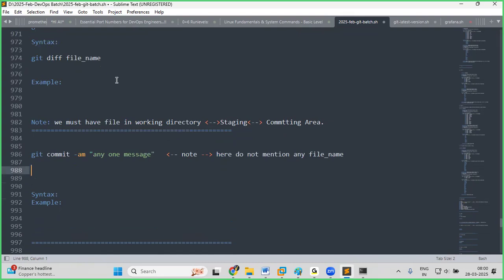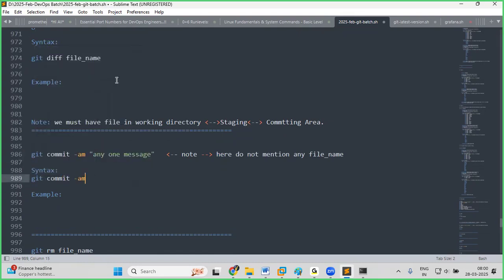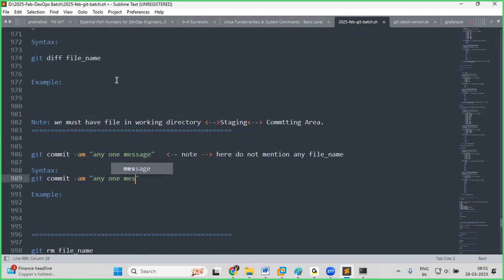Okay. Yes. The meaning of this command. Syntax. Git commit -am. It is a syntax and it's an example. Okay. Yes. Anyone message.